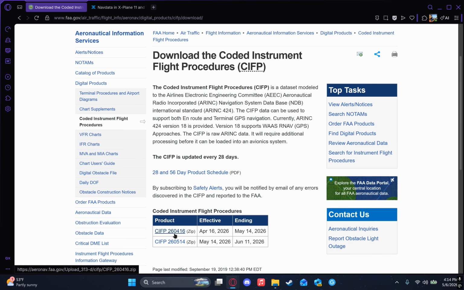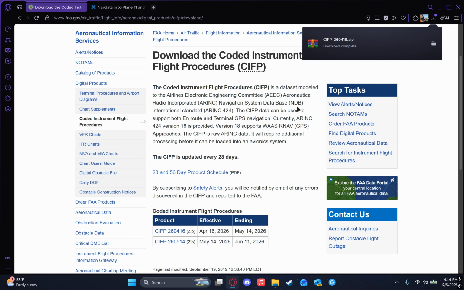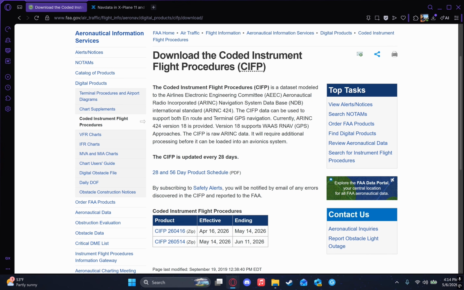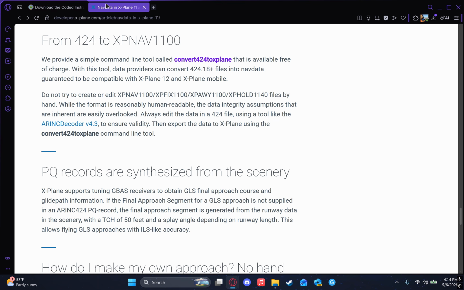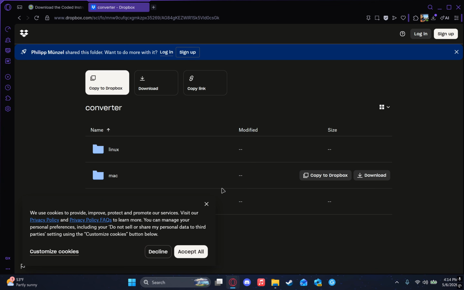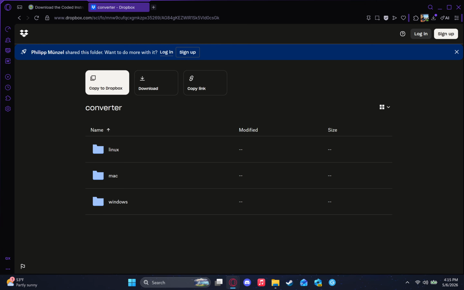The first step is going to be to download the CIFP.zip folder from the FAA.gov. This will contain all the data that we need so that we can put it into X-Plane. But in order to convert it to X-Plane data, we need to download Convert424 to X-Plane. I will include the links for both in the description below.